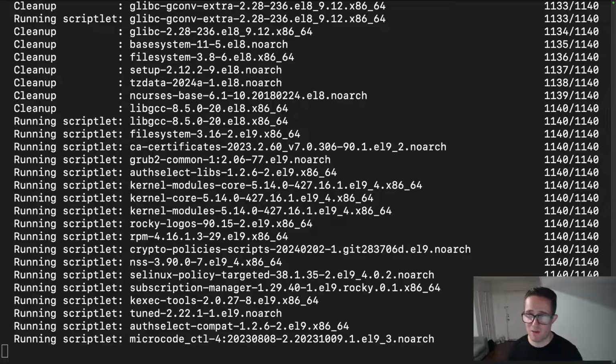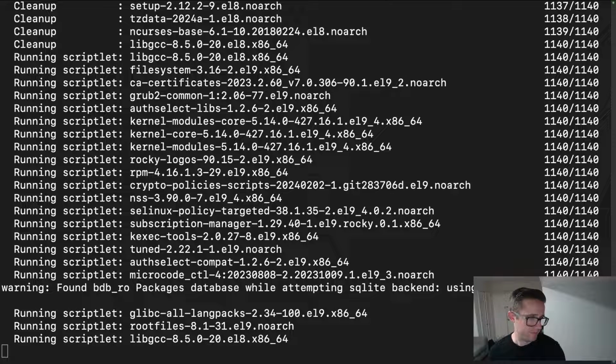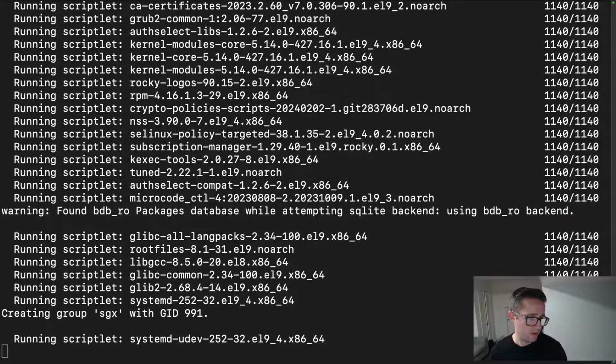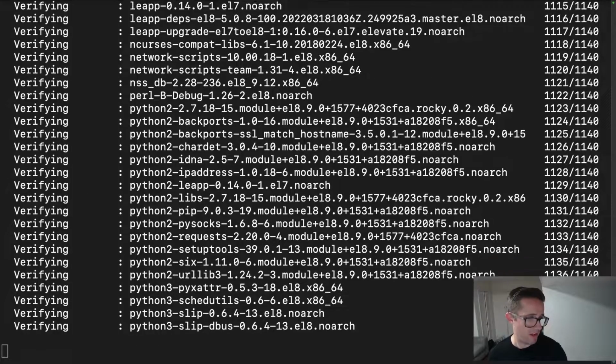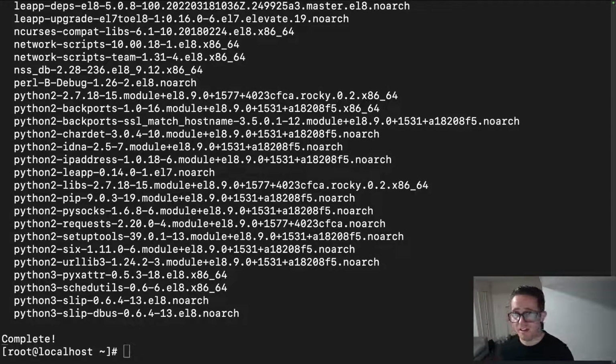Every time I do this, sometimes it's super fast and then sometimes it goes slow. It just depends on how the virtual machine's feeling. So there we go. We can see it moving faster again. There we go. And complete. Awesome job. All right. Awesome sauce.